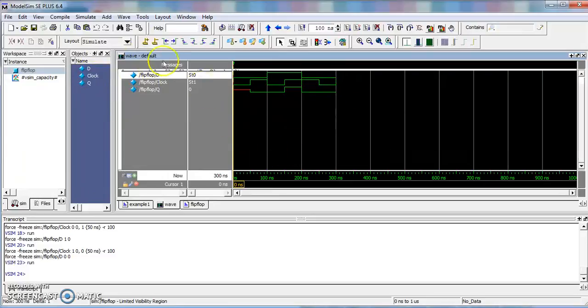So this is how you will set the clock, and you will work with a sequential counter. So this is how it is.